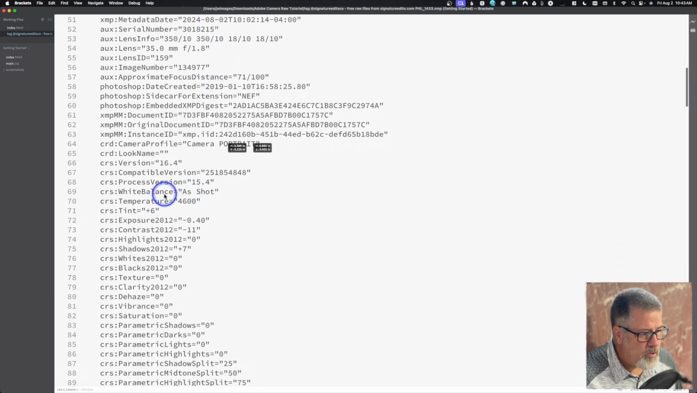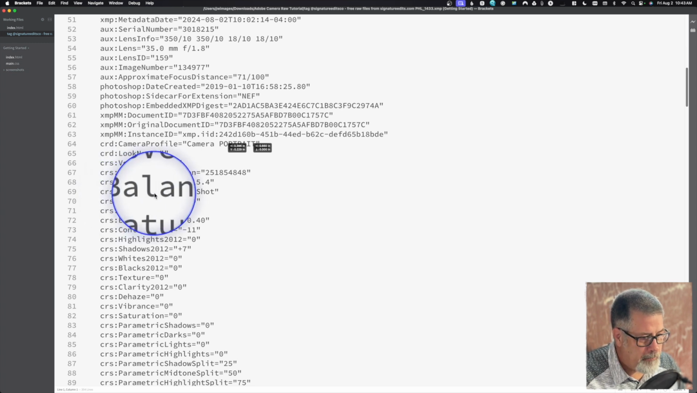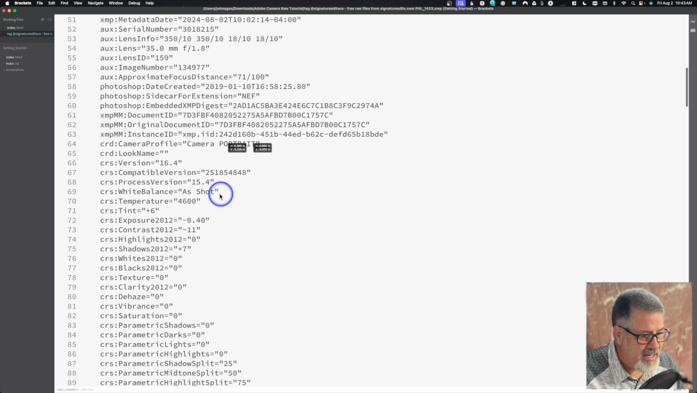And so right here, we can see white balance. All right. So we've got white balance, as shot, that's my setting. If we were to go back, what's the color temperature? 4600. So I adjusted the tint +6. Exposure is -0.4. So as I adjust that, if I was to adjust it to -0.6, it would reflect it here.